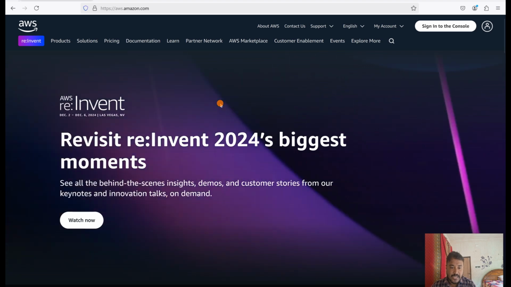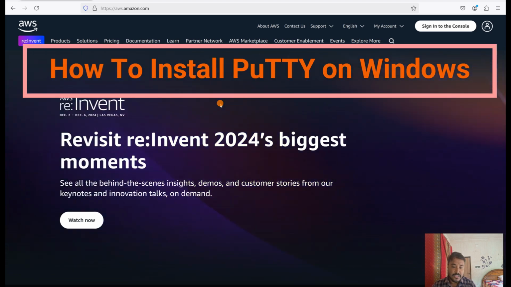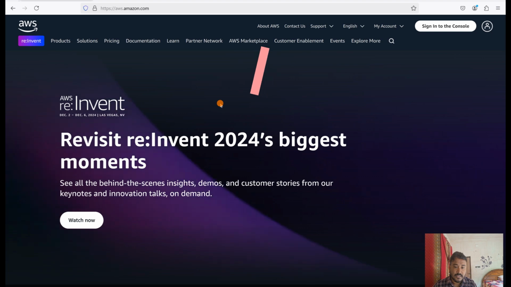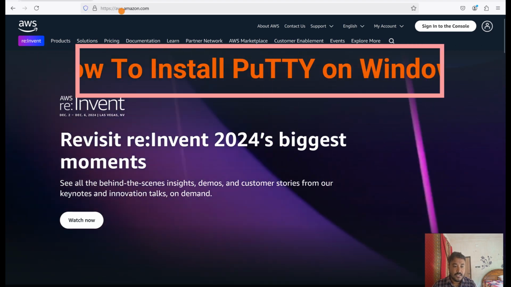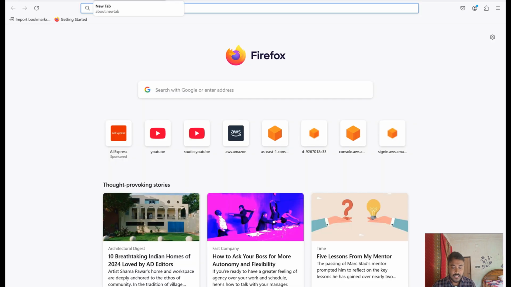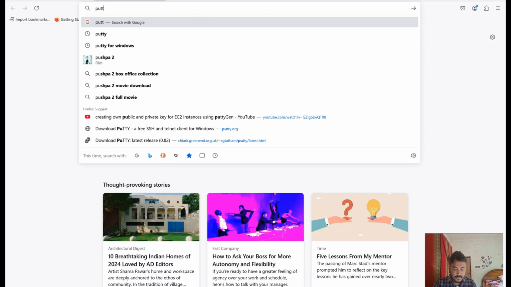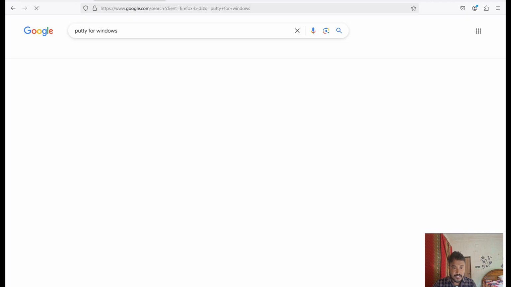Right, today we are going to demonstrate how to install PuTTY on your Windows machine. So this is the part we are going to demonstrate today. For that, just open any browser and in Google, search for PuTTY for Windows, something like that.